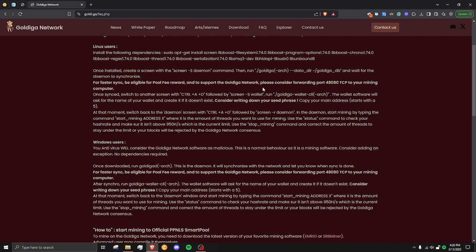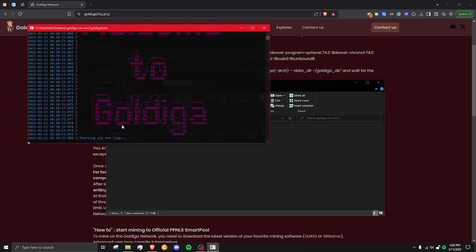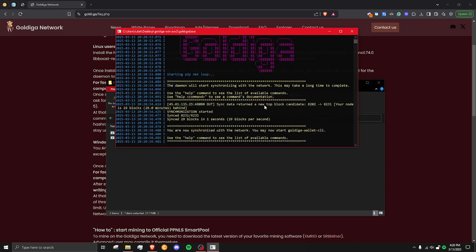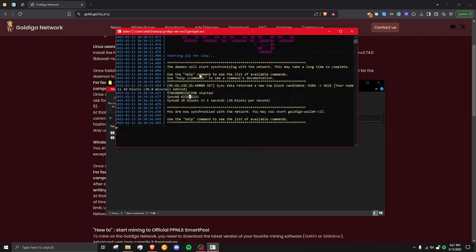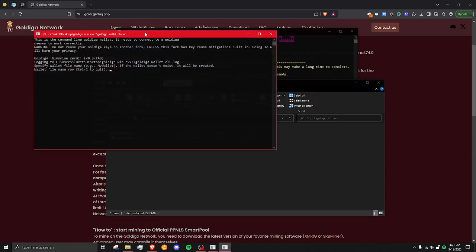And then next, you will want to just go ahead and run your Goldiga node here. And so it'll start connecting, and as you can see, it's synced. So usually that takes a bit of time, but I did this beforehand. So once it's synced, you'll see that you are now synchronized with the network, and you can start your wallet. So we'll start that as well.